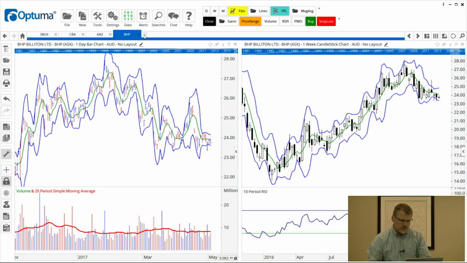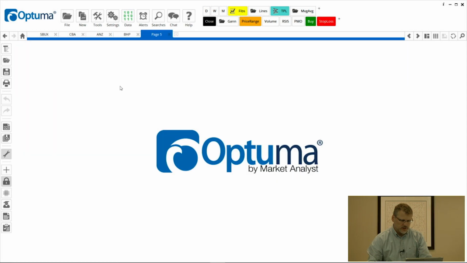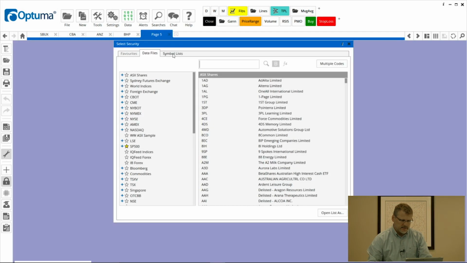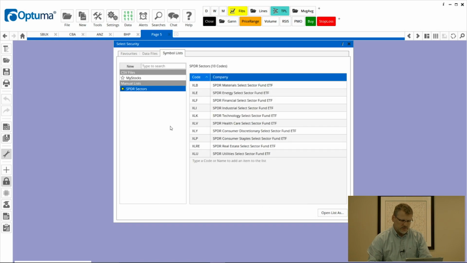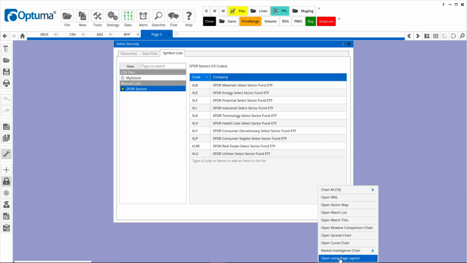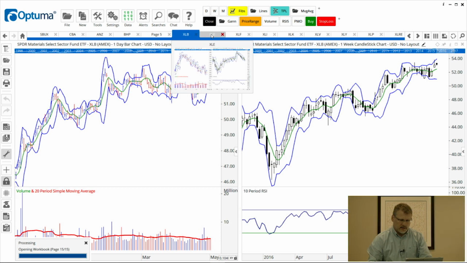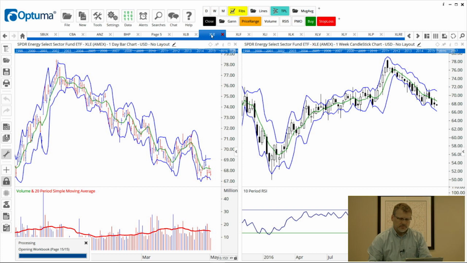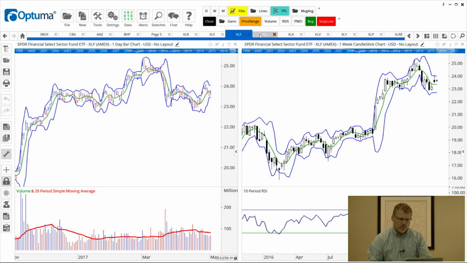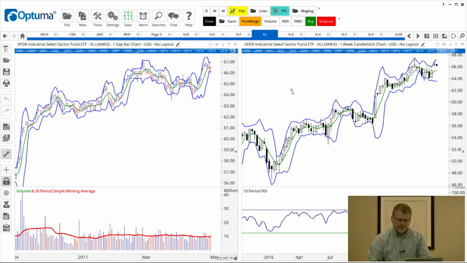So I can do that with a symbol list as well. So if I go to my symbol list tab from the security selection window, let's do the spider sectors, open list as, open using page layout, and there's my daily, weekly, and that's added tabs across the top in the workbook with those two tiled charts together.